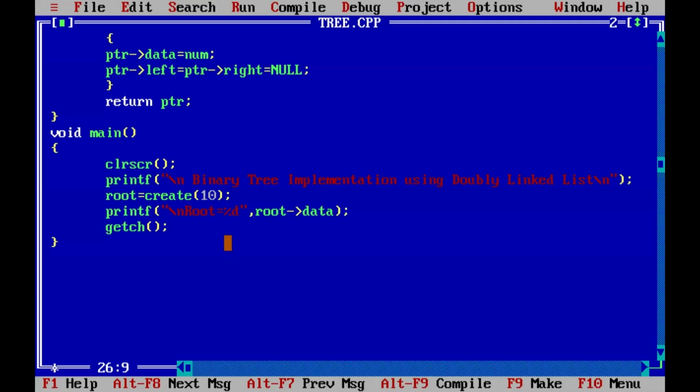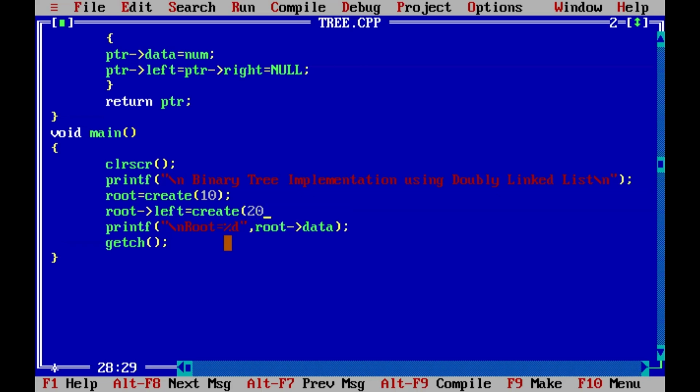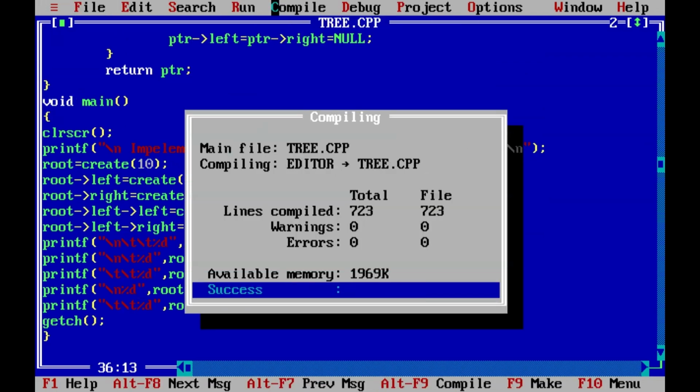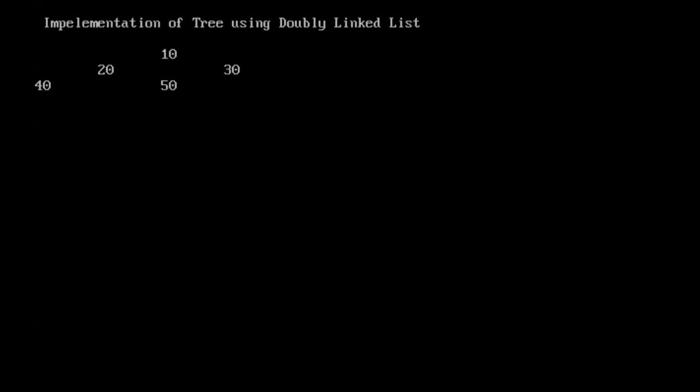Okay. Now, one by one we have to do this. So now we create the node. Next, we want to store which value? Left child is 20. So what do we have to make the root left pointer store? That is create 20. Let us modify the program as per the output screen. So now we have to compile this one, then go for the output.